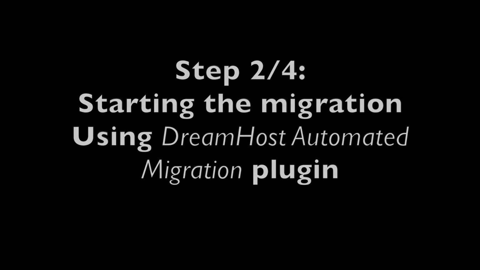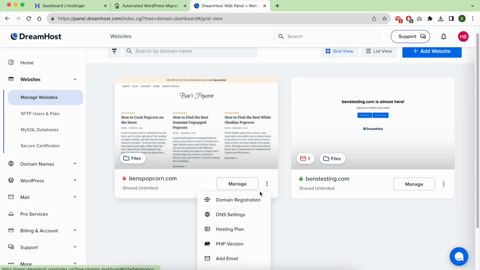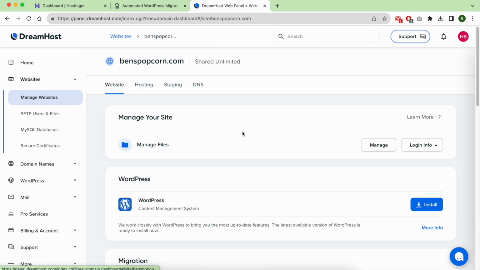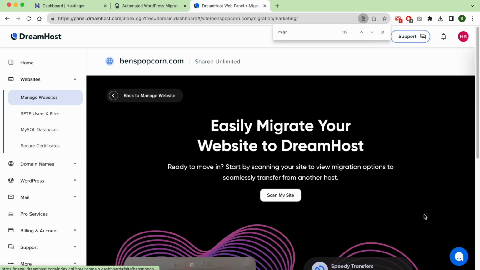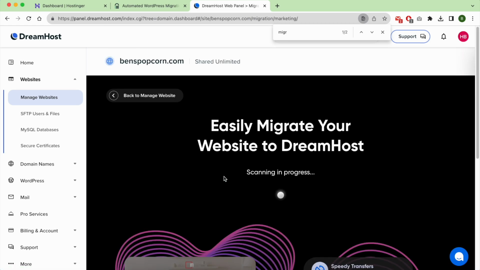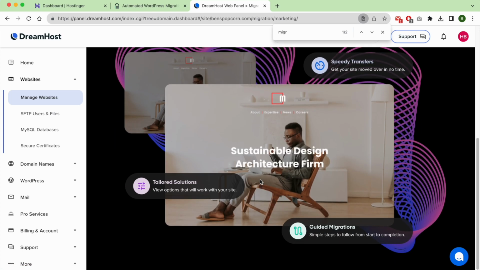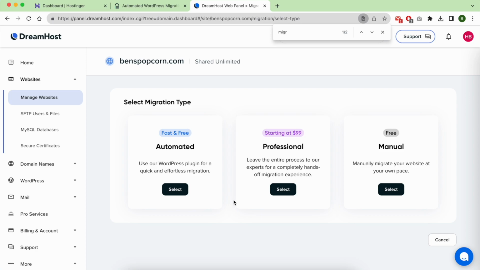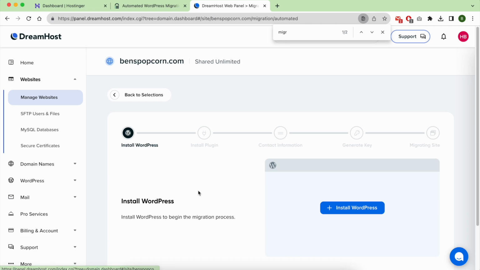Step 2 is to start migrating the website using the DreamHost official plugin called DreamHost Automated Migration. To do so, go to Manage Websites, then click on Manage under your website name and go to Migrate. As you see, click on See Migration Options. Select the first one, which is fast and free.